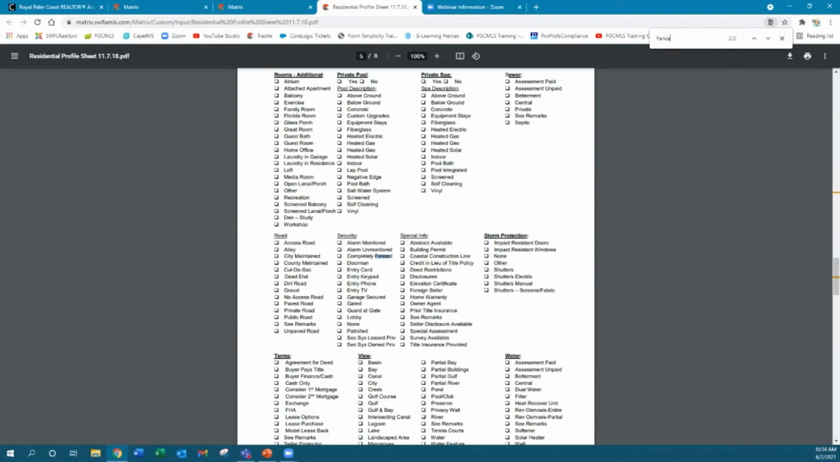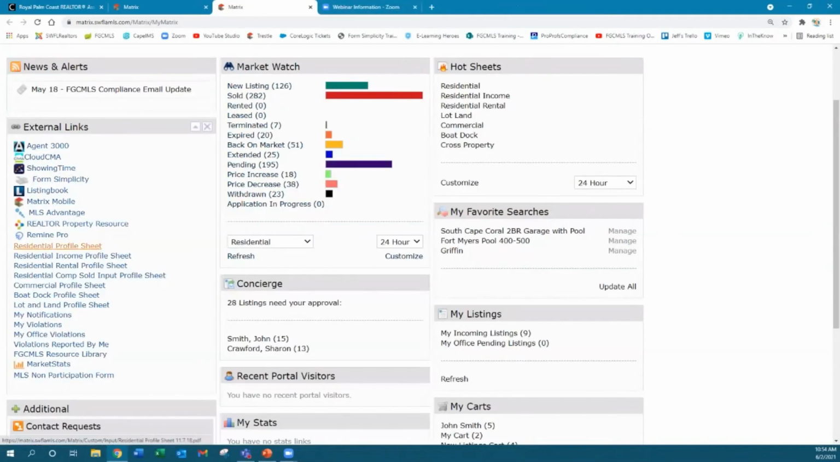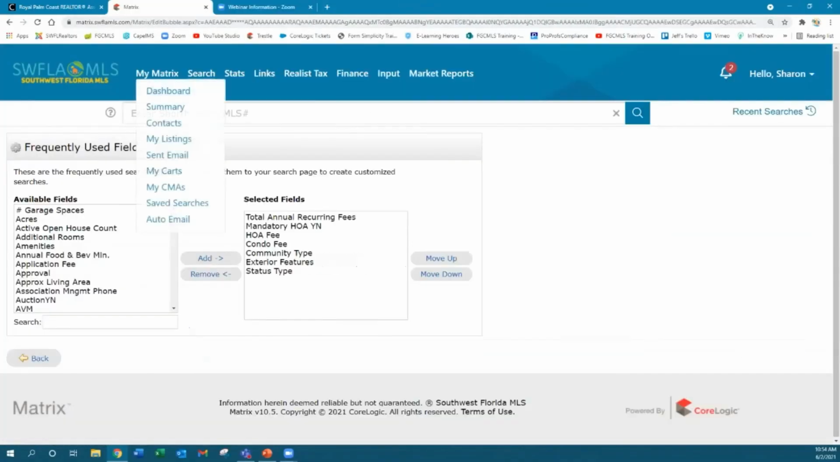So if you haven't already done so, I recommend that you download that residential profile sheet and save it, because it can really come in handy when you're doing those searches. So I'm going to go ahead and close that extra instance of Matrix that we have running.